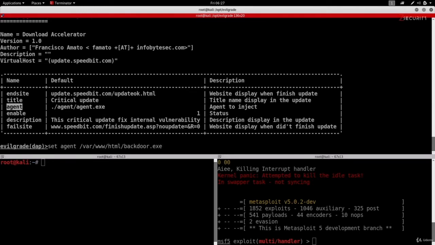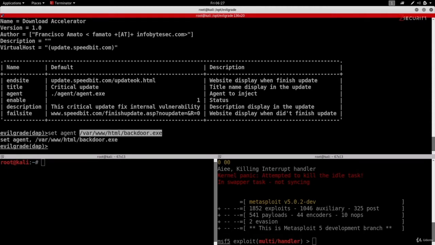backdoor.exe. So as you can see, the format of changing options is very similar to Bettercap and Metasploit. We do set, followed by the option that we want to change, followed by the value. So I'm going to hit enter, and that's done. The next thing that I want to modify is the endsite, which is the website that will be loaded once the update is successful. Now I know this will return a not found error. That's why I'm going to change it. You don't have to change it with every module. So again, to change this, we're just going to do set endsite, and I'm just going to set it to just the basic domain, which is speedbit.com.